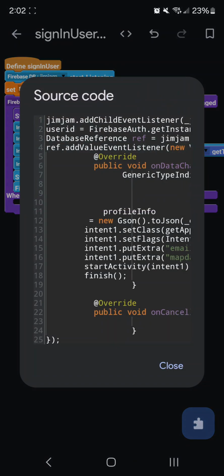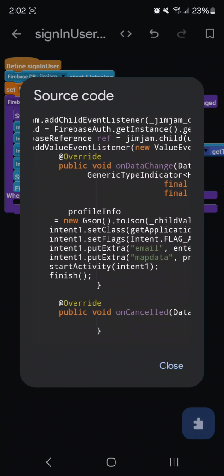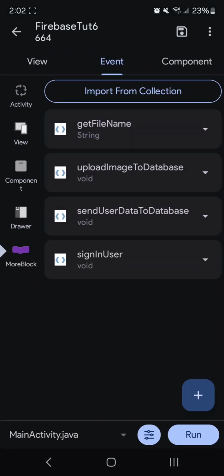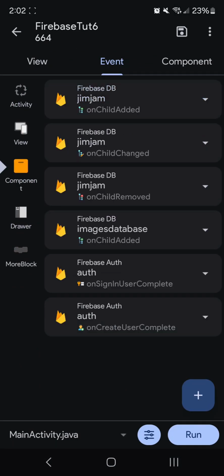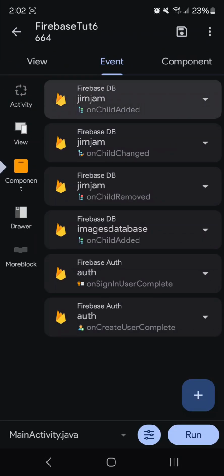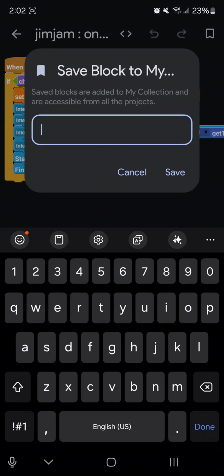You can look at the source code of all this if you want to too. It is going to get that information when we add our child information to the database. And then it's going to navigate us to our profile. Now, right now, because our rules have not changed, we haven't changed anything, we handle all this inside of our on child added section right here. Now we can get rid of this completely if we want to. You can add it to your collection if you want to keep it.